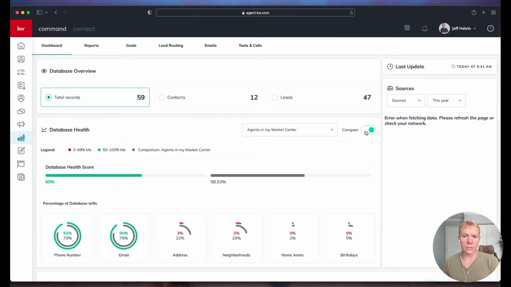Now, you can also compare, which is pretty cool. You can compare to agents in your market center, agents in your state, all agents, and agents in the production bracket above mine. What's cool about the comparison is it shows you what to shoot for, right? So if you like to be on top for all the different things, then you click on agents in my state, for example, and 73% of them have a phone number. Well, in my database, we have 92%, right? So we're doing well there. Emails is 75%, but in my database, I'm doing 90. So you'll see what the averages are here for the different areas.